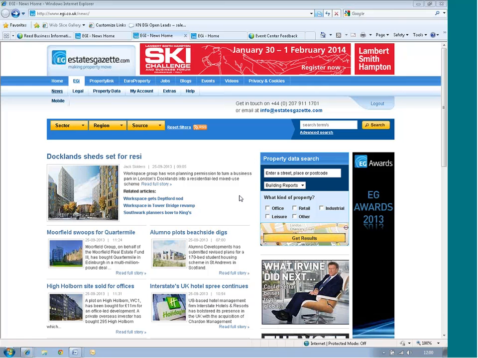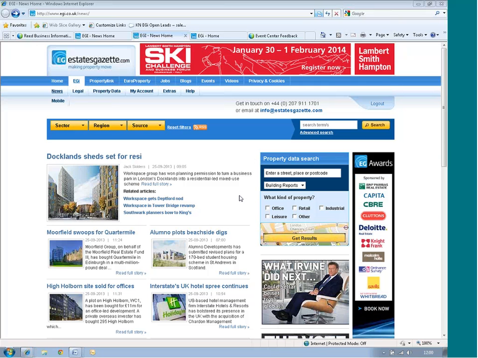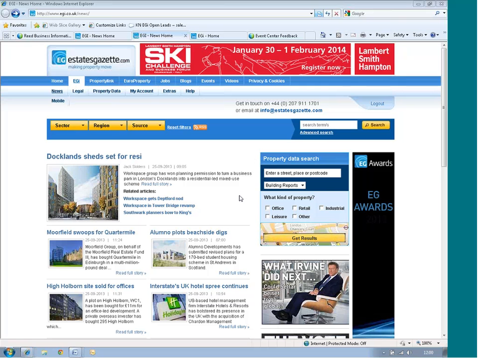So let's begin. Okay, so areas that we're going to cover today. First of all, we're going to have a look at EGi's available data. So we're going to have a look at sites which are pre-planning. So these are going to cover brownfield, greenfield sites, etc., and more opportunistic sites. Then we're going to cover potential off-market opportunities. So looking at sites that have been in the planning pipeline that we've been tracking for a number of years.